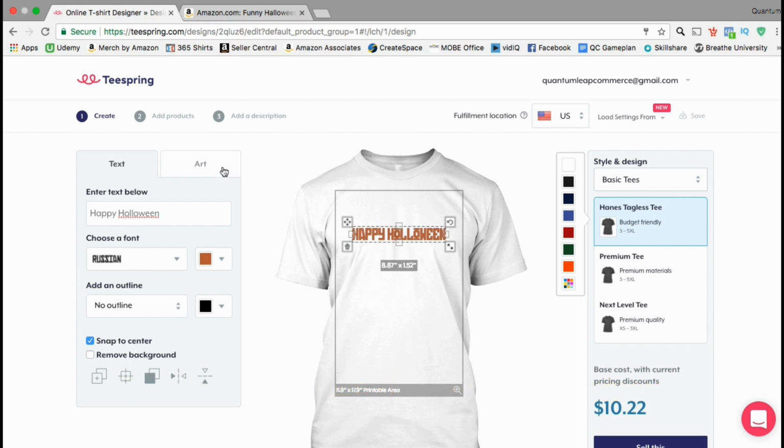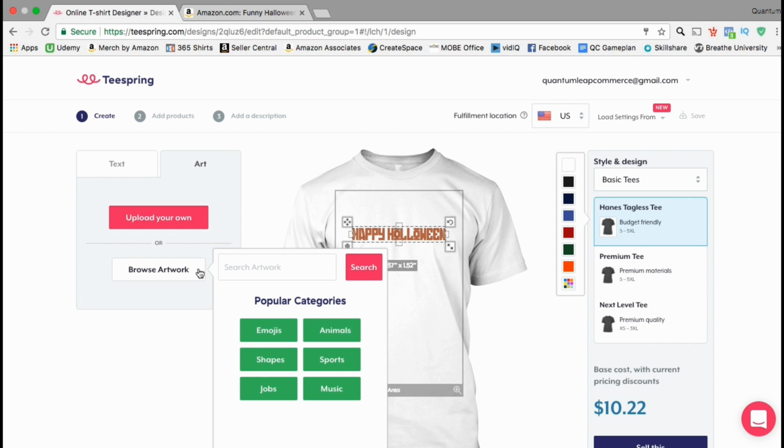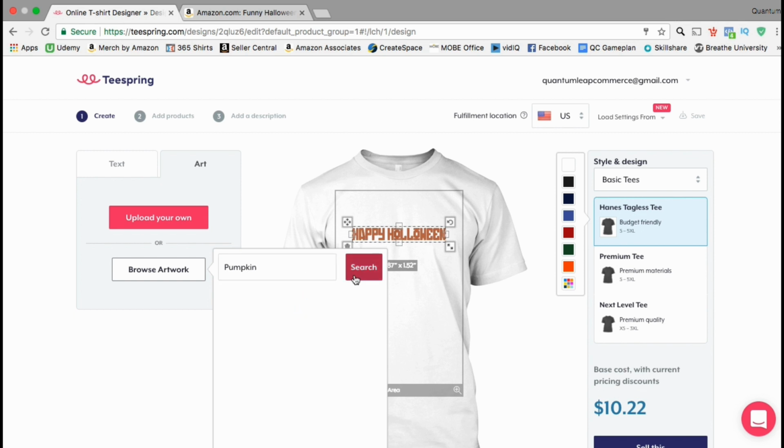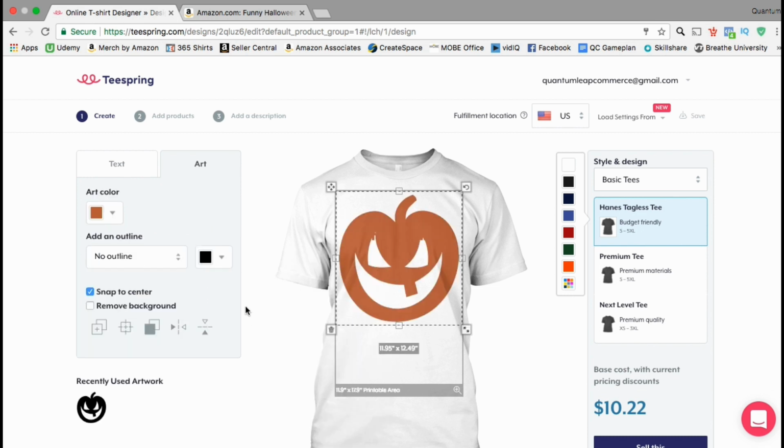Once you've finished editing your text, you can now add artwork to your design. If you click on the Art tab, then click on Browse Artwork, you'll see that Teespring provides you with tons of designs that you can use for your image. To search for images, simply go to the search box and type in whatever you're looking for. I think I'm going to use a pumpkin. Let's click this first design and see how it looks on my shirt.